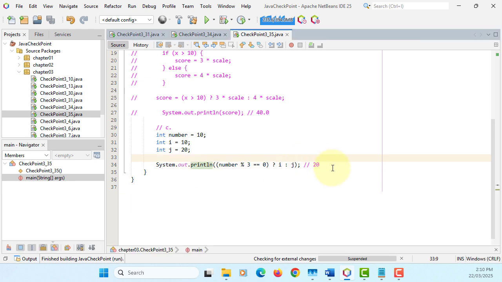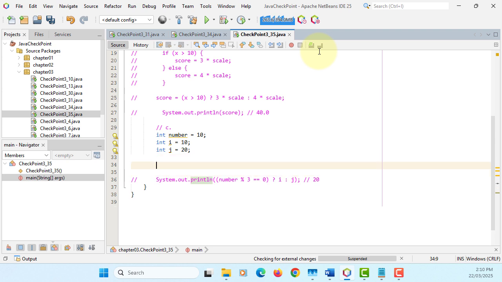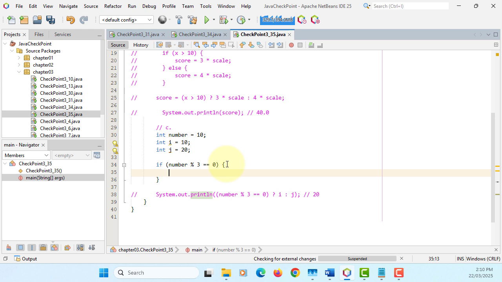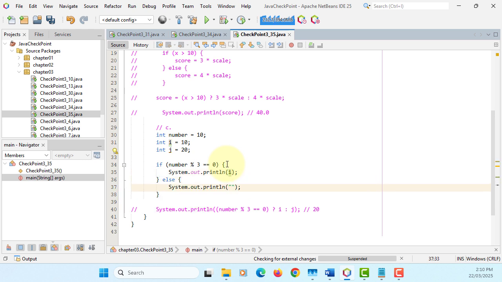Okay, so we did the same thing. Let's comment it. What is the condition? If this condition is true, we are printing I. If it's not true, we are printing J. That's it. Should be the same answer. Here you go, 20. Okay, that's all.